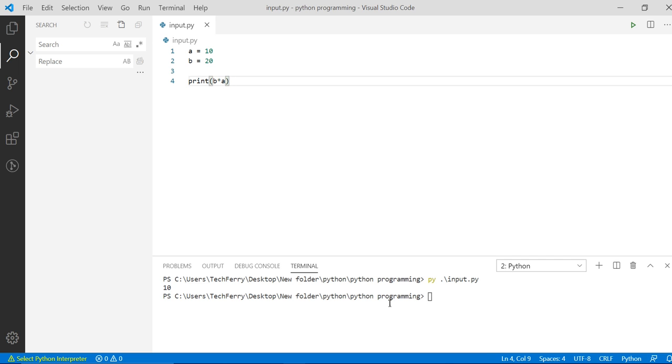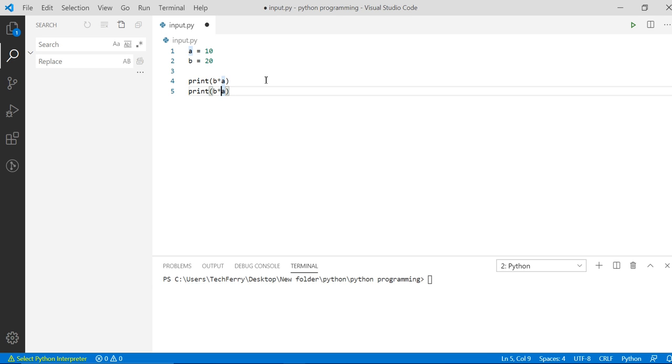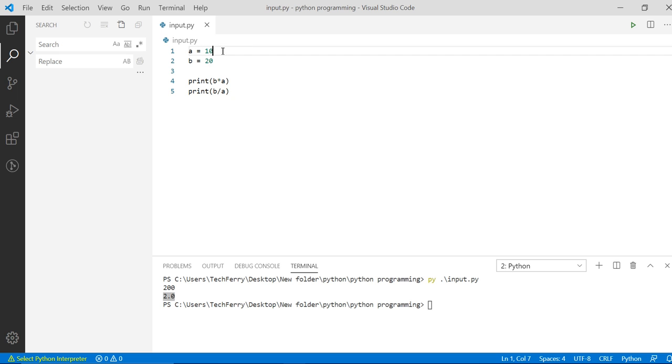Similarly, we can apply multiplication, and also we can apply divide operator. So let's see what will be the result. In first scenario, the result should be 200 as we already got, and in second scenario we got 2.0 because if we divide 20 with 10 it will give 2.0.